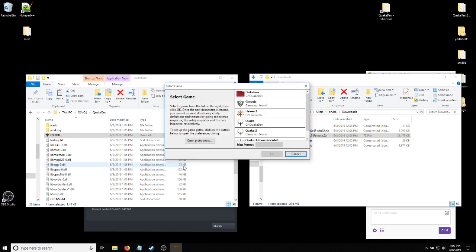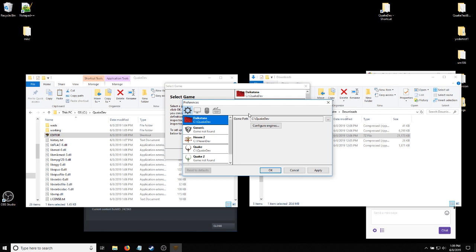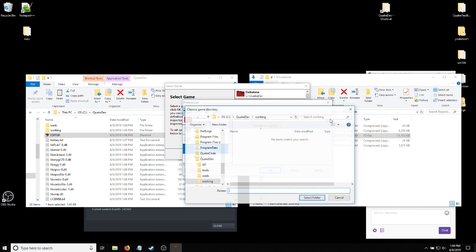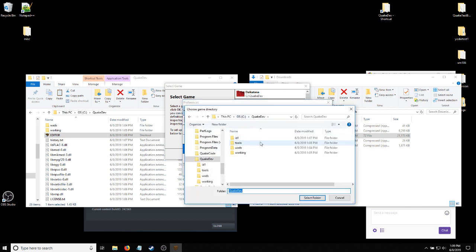But first, let's go to New Map, and we want to create our preferences for Quake. So here we have the Quake option for our games, and we need to specify the game path. And this is to say where the game's at, the executable, which in this case is QuakeSpasm, and that also tells it where the pack files are for the game assets, so it knows what can actually be placed and used in editor.